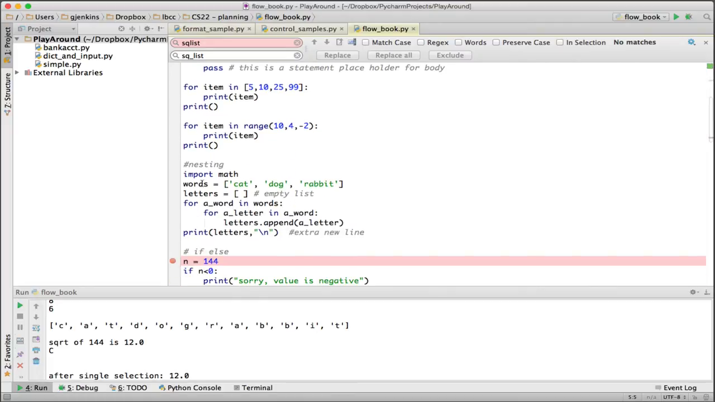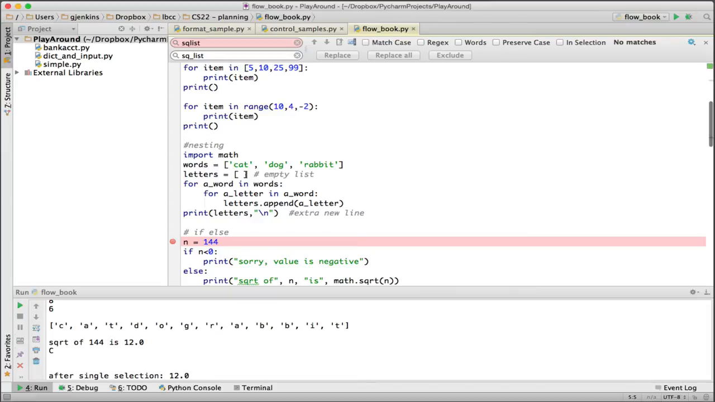You can also nest structures. So here's a more complex example. We import math, we're going to use that later, module math. It sets a list of words, and it makes an empty list that we're going to fill in. And then the outer loop will loop through each word. So word will be cat the first time through the loop, and then it'll be dog, and then it'll be rabbit.